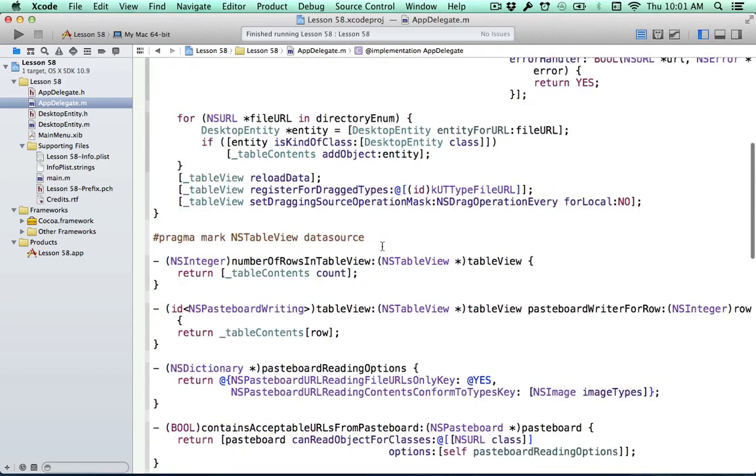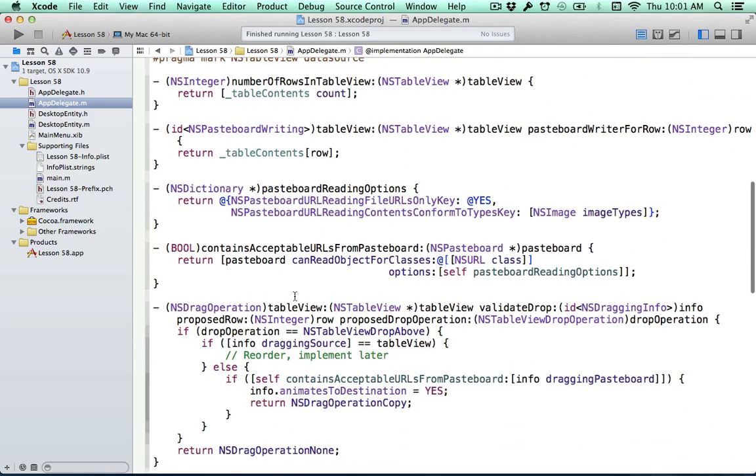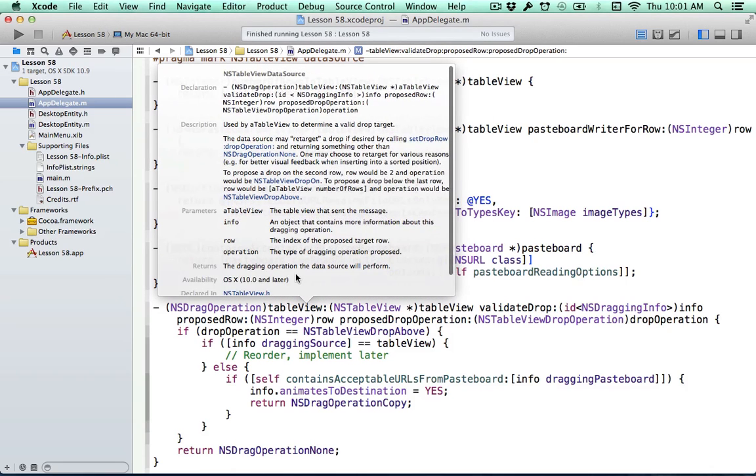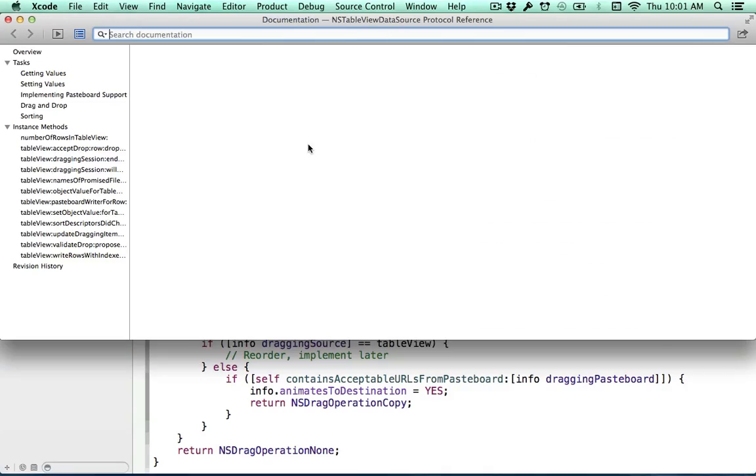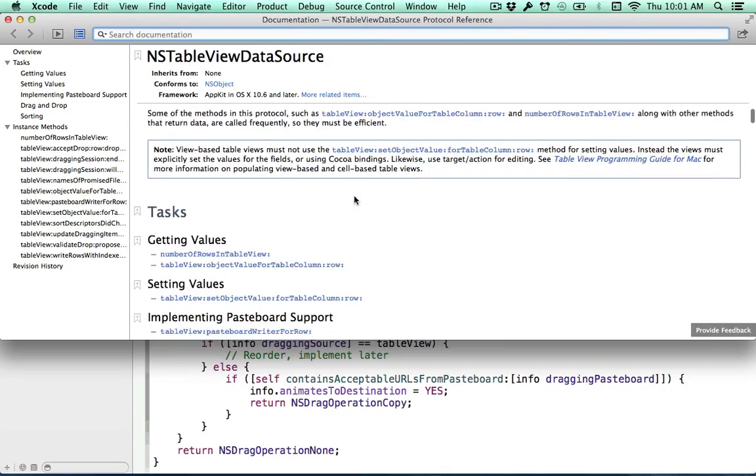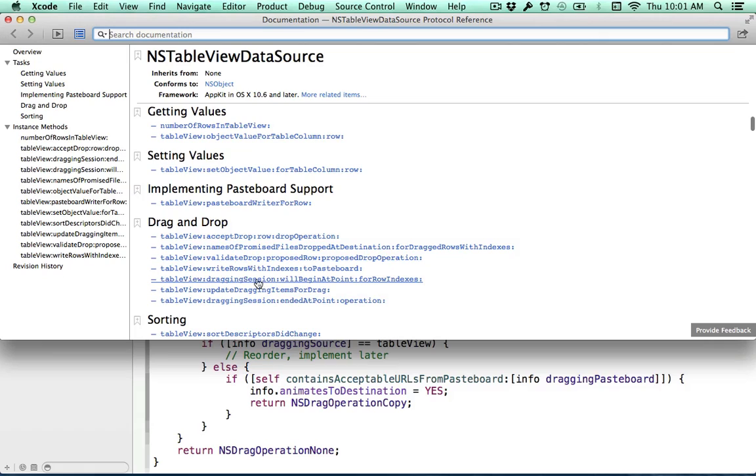Okay, so now what do we have to do? Well, there are two methods that I'm going to want to add to our table view section here, and these both come from the NSTableViewDataSource protocol. If we take a little gander at the documentation here, you'll see that there are two methods. One is called draggingSession willBeginAtPoint forRowIndexes. This happens when we begin a dragging session, so as soon as I start dragging from the table view, that's going to start. The other one is draggingSession endedAtPoint, and that's when we have ended the drag, so when I let go of the mouse, essentially, that is when the dragging session will end.